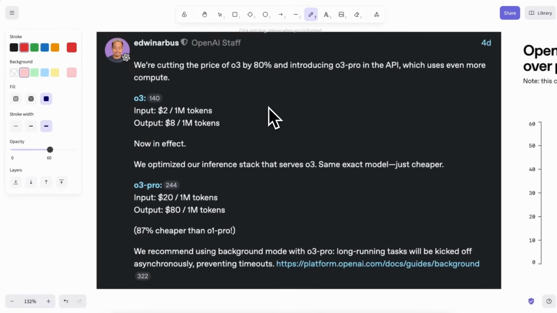So, recently, OpenAI lowered the cost of O3, and it is now 80% cheaper, which is really cool. It is now, at least for me, better than Gemini 2.5 Pro. Let's talk about what's actually changed here.